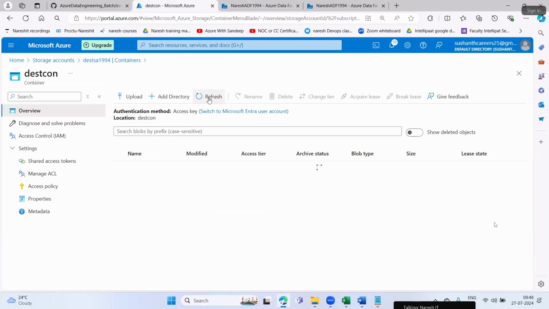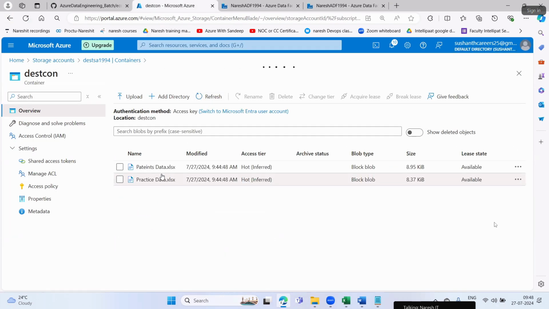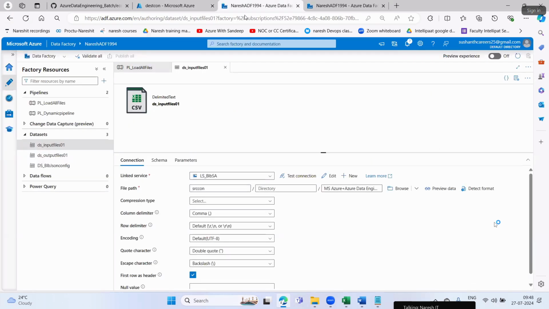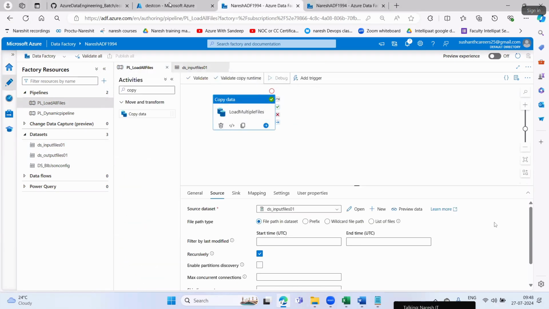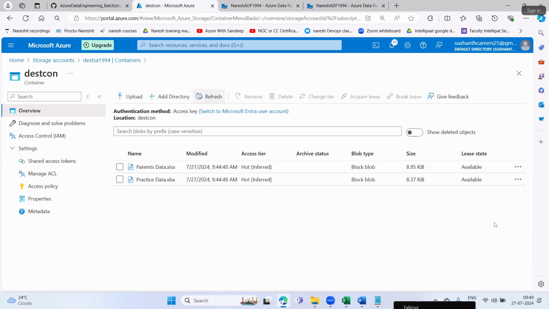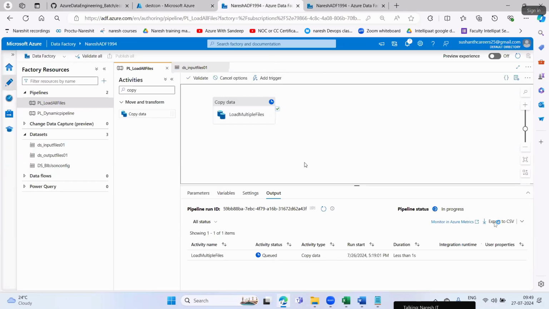PDF file is not there, right? Excel file is there. Now what will the pipeline do? The pipeline will copy only the PDF file into your destination. Okay, see here, let the pipeline get completed.